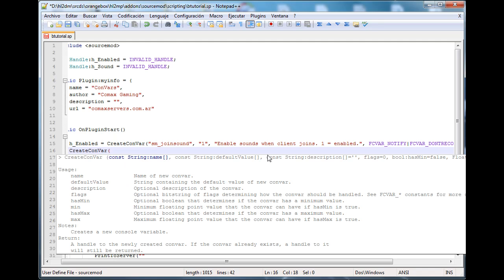Then a description of it. Here's the description. It says enable sounds when client joins. That's what this is going to do. It's going to toggle between play and not play. And then you have the flags. Here we have FCVAR_NOTIFY and FCVAR_DONTRECORD. To combine flags, you have to use this OR indicator, but not two bars, just one. So yeah, you get a lot of flags. You can check them out on the SourceMod website, but we're going to use these today.